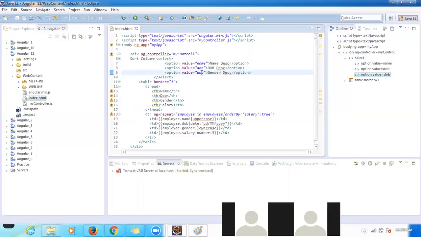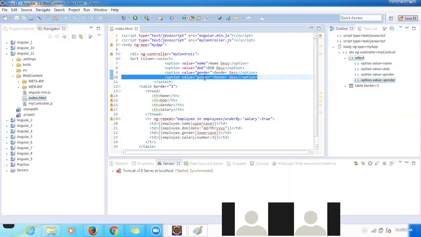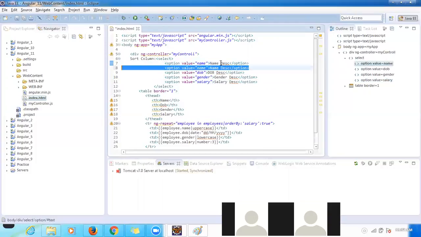Gender. Let me write here the column name, gender. And the fourth option is salary. This is salary. Okay, so these are the possible columns. And for what I want to do, I'm displaying for all the columns descending.